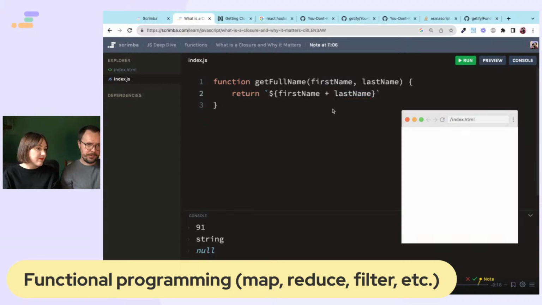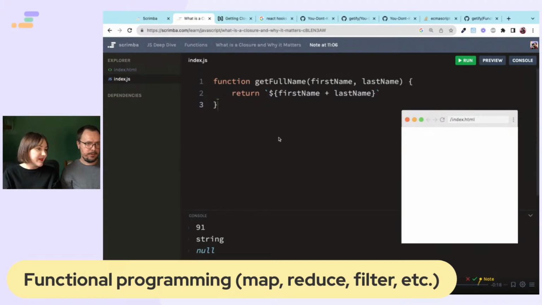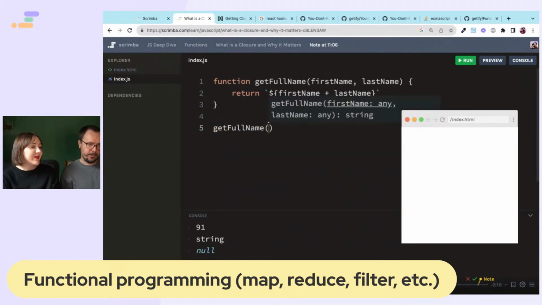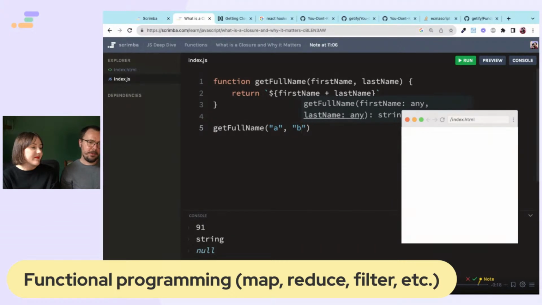Yeah. So with that, wait, is that going to work? Let's see. Your full name. Obviously, it will be a bit buggy, because if you give us a number, it should work.